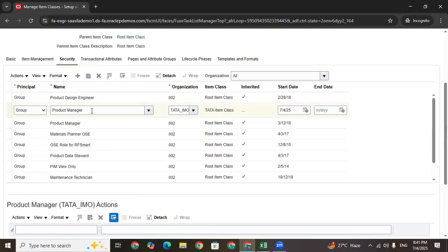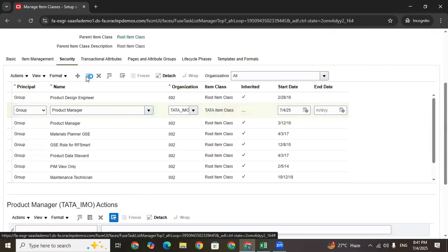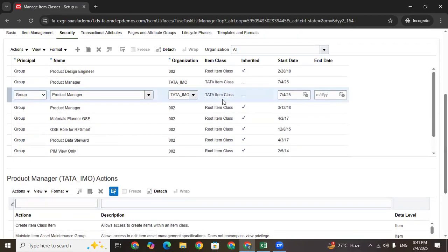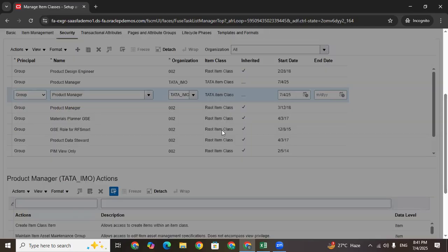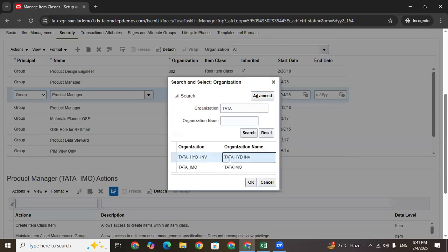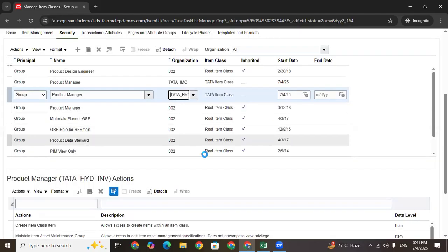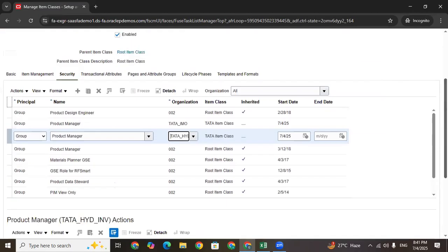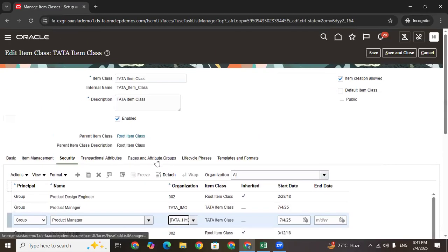Next, just select this line and duplicate. If you click on duplicate, the below level comes automatically. So what is one more thing? An organization also you need to associate. Only then, with this IMO and inventory organization, the items come into the picture. Otherwise, items do not come. Okay, security level, you are good.